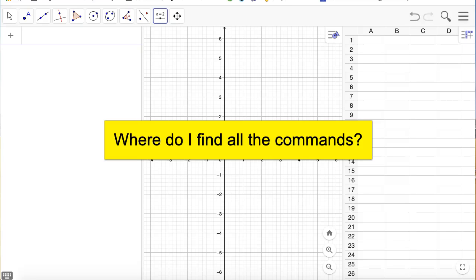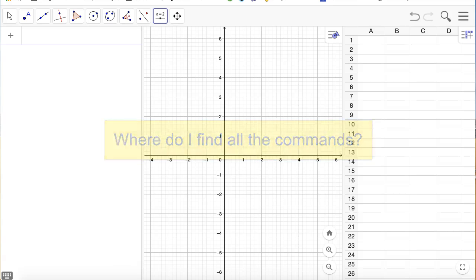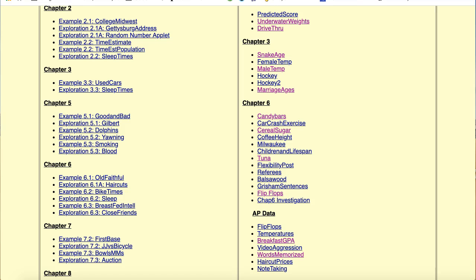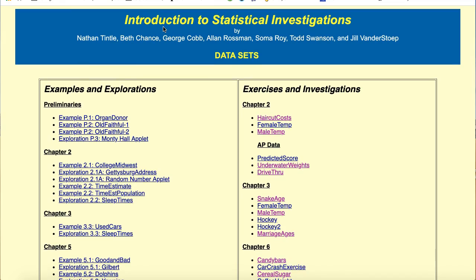Hey everyone, so this video will show you where to look to find any of the commands you need to help you analyze the data. So let's go back to our favorite data site, the Introduction to Statistical Investigations.